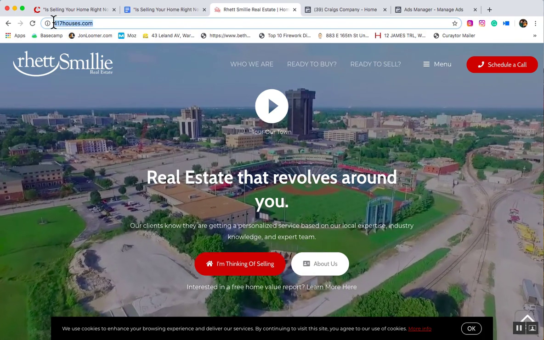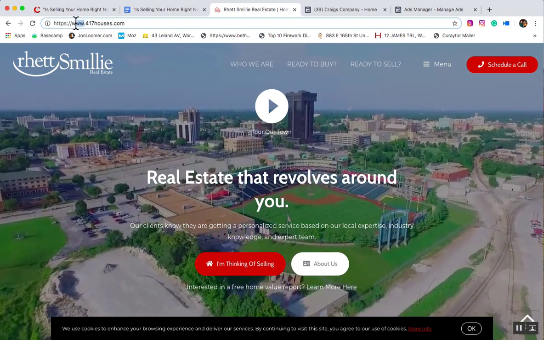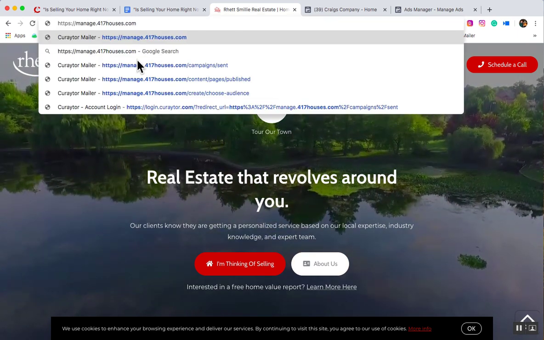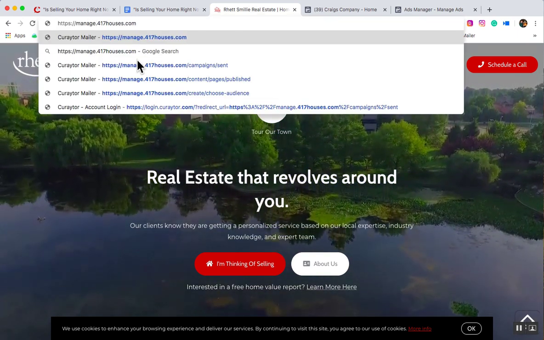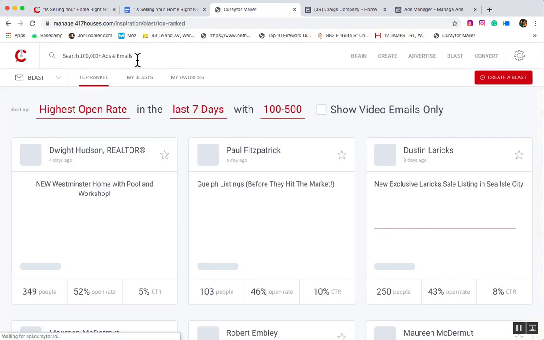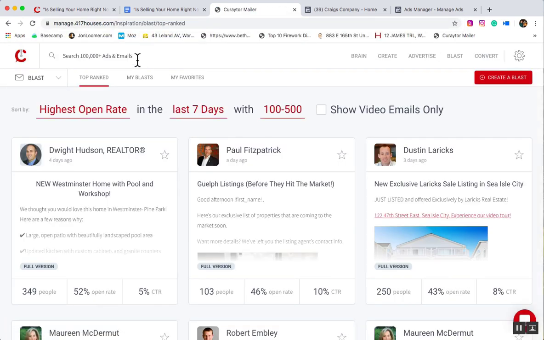To get started, we're going to log into the website by replacing www with manage. So that's manage.yourdomain.com and hit enter. That'll bring you to a login screen. If you're already logged in, you'll bypass that.